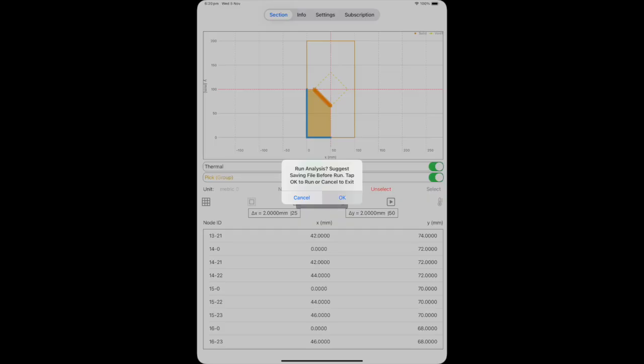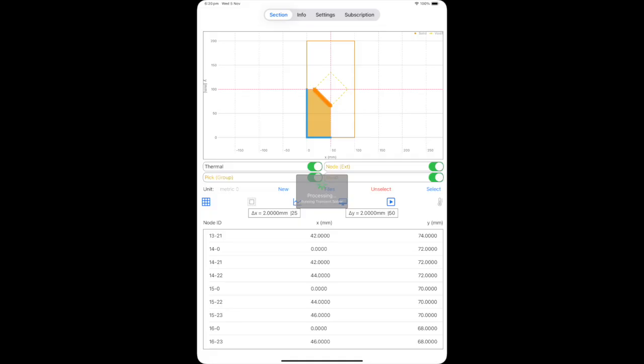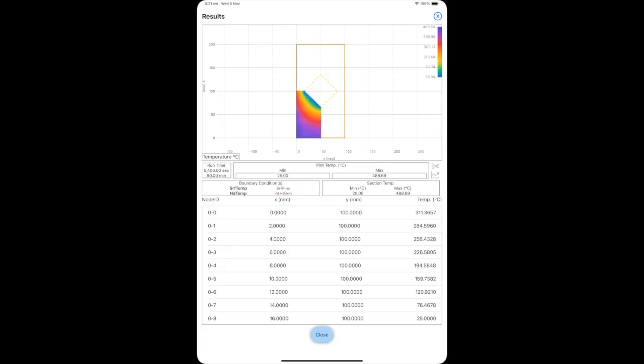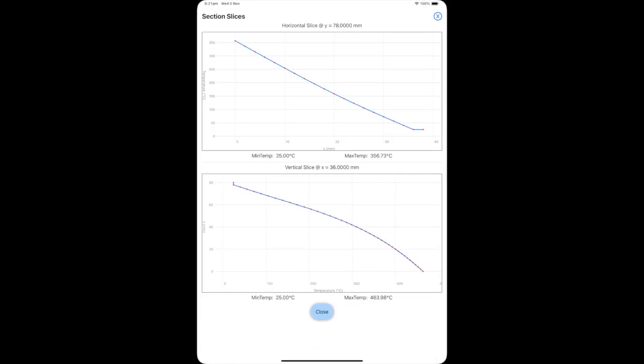The results page will automatically show up after the analysis is completed. Otherwise, tap the thermometer icon to access the results page. Tap the center of the node of the circle to obtain the temperature of the node at the end of the runtime. Tap the scissors icon to slice the temperature plot horizontally and vertically. Tap the horizontal and vertical slice charts to obtain the temperature at a particular location.